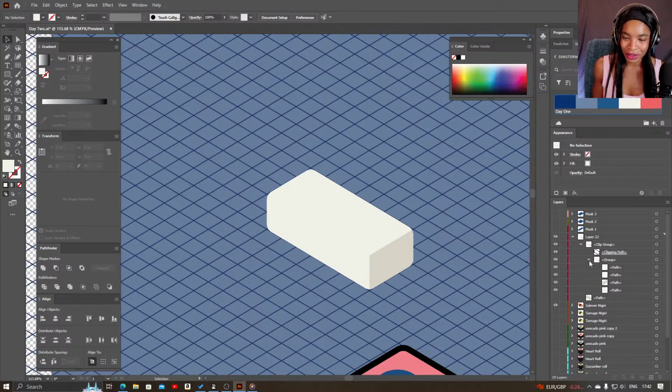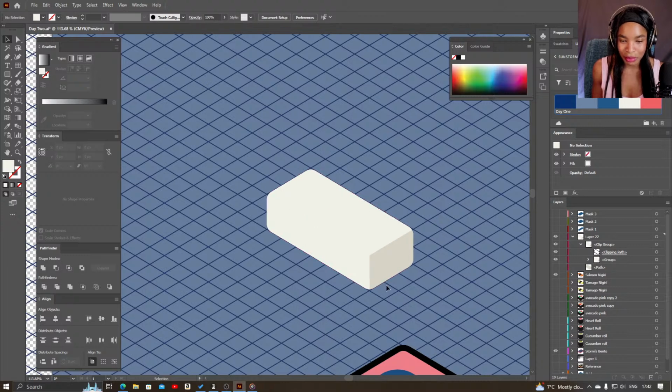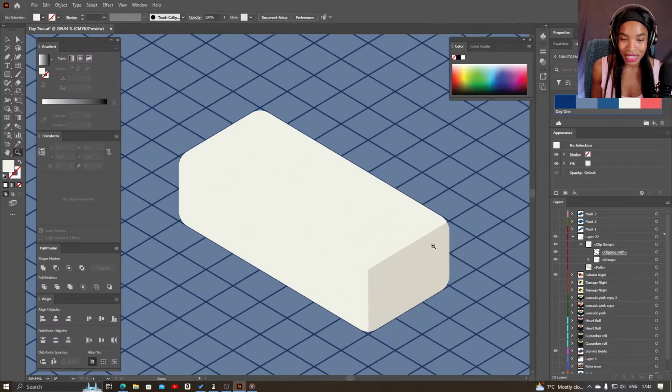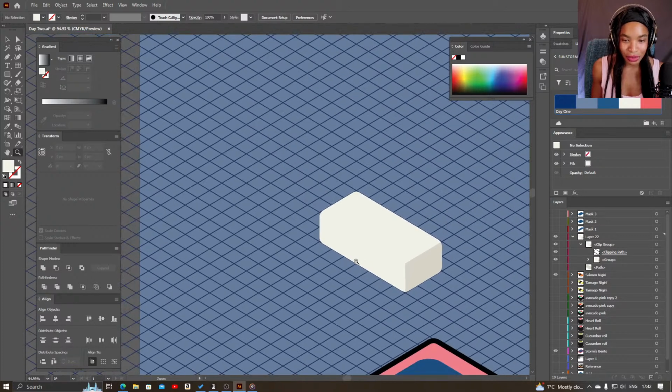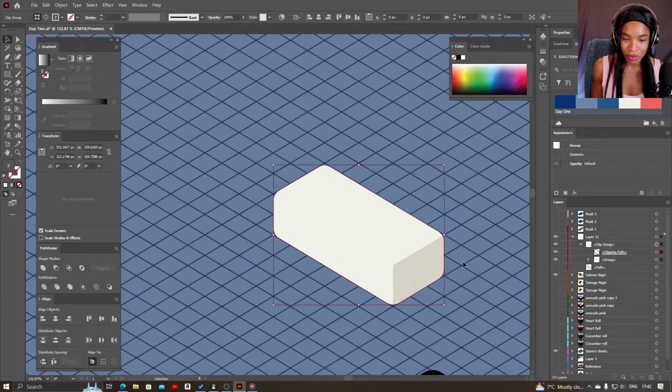So there you go. Once all of the shapes, you have to group all of the shapes. I forgot to group all of the shapes. Once you've got all of them grouped, then you stick them under the clipping mask, and now you've got a rounded isometric shape, which works pretty well.